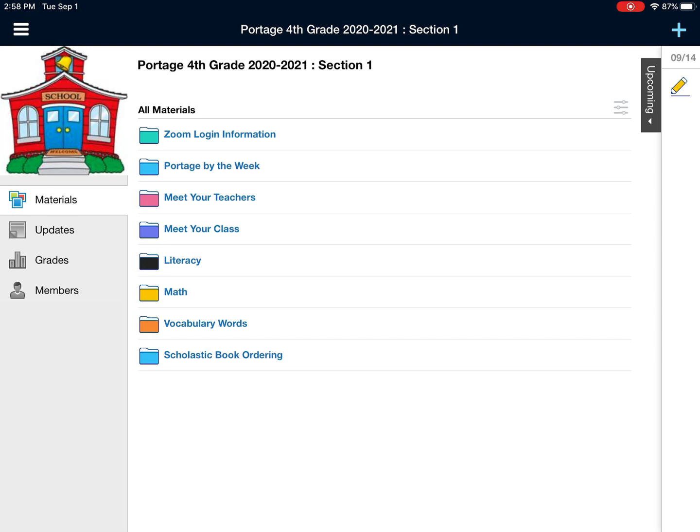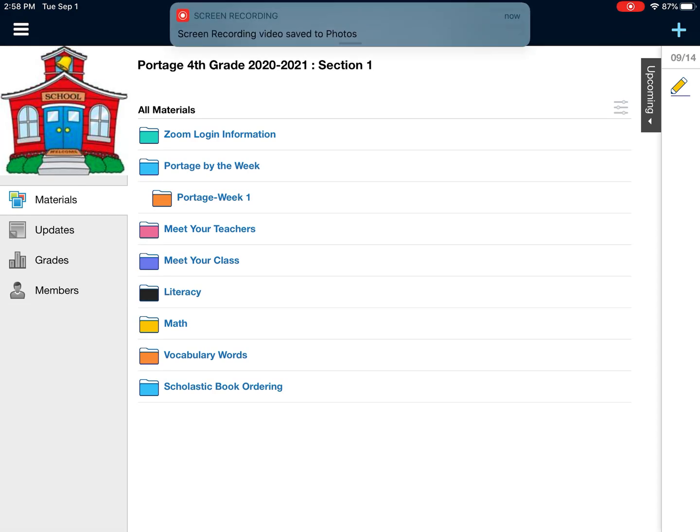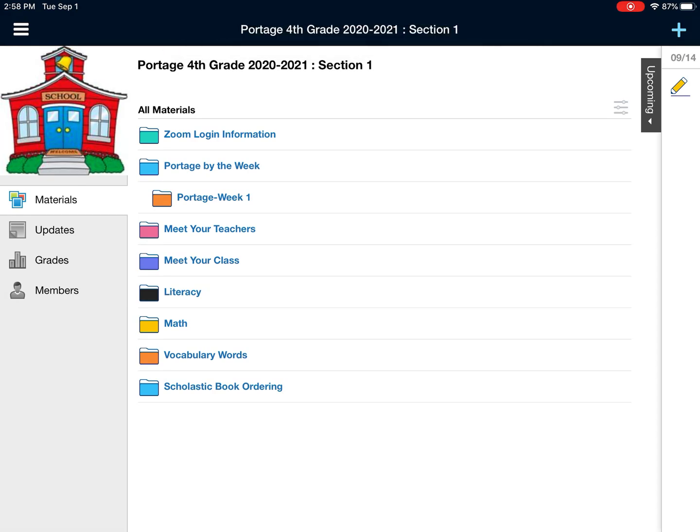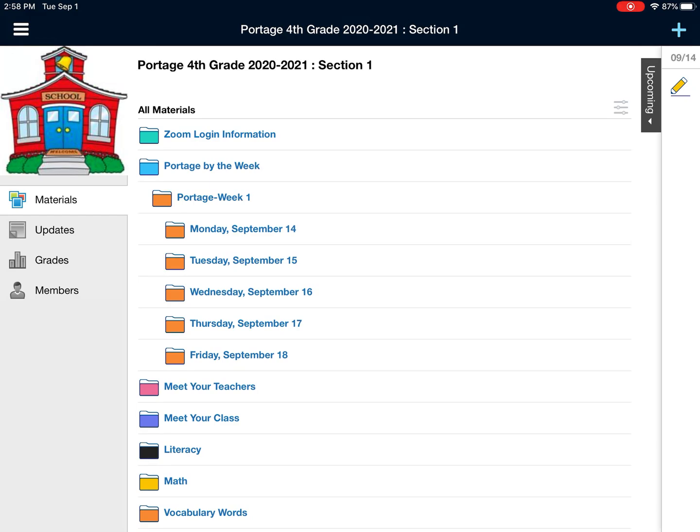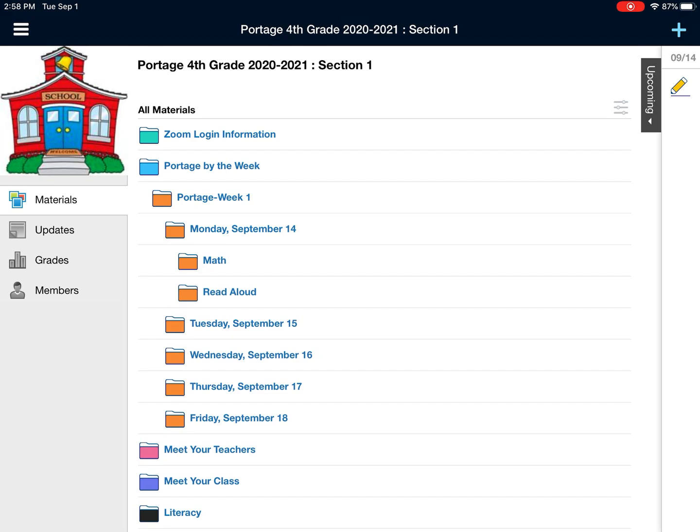You'll go into your Portage Schoology course and look for the red schoolhouse. You will go to the second folder called Portage by the Week. Our weekly folders will be set up by week, and within that week, you will see the individual days that we have school. So I'm going to click on Monday, September 14th.